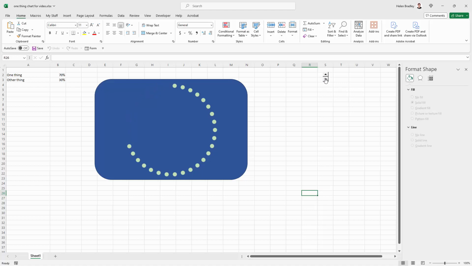So as I increase or decrease the value for one thing, we're seeing more or less of dots on the screen. Of course, at this point, we need to have some sort of a legend. So let's see how we're going to do our legend. What I'm going to do is click in here.